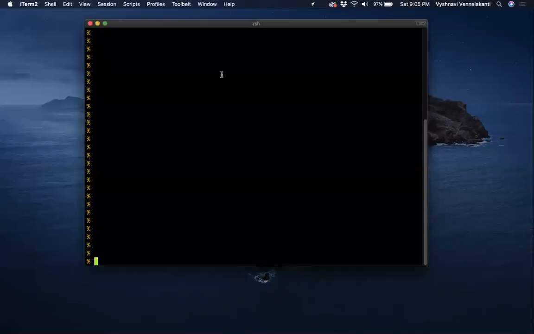Hi, welcome to the sixth tutorial of the Xmgrace tutorials. Today I'll talk about how we can plot overlapping plots using Xmgrace.